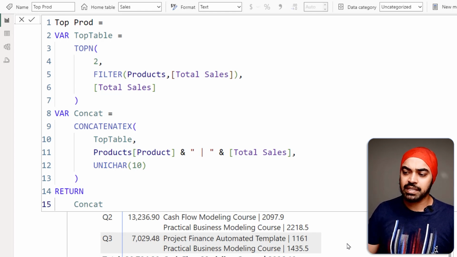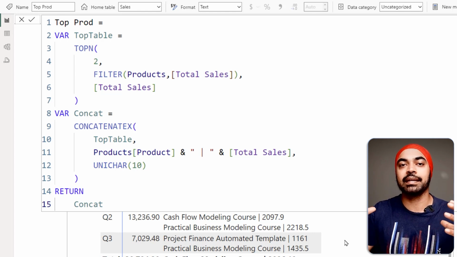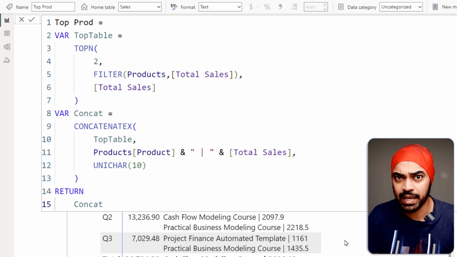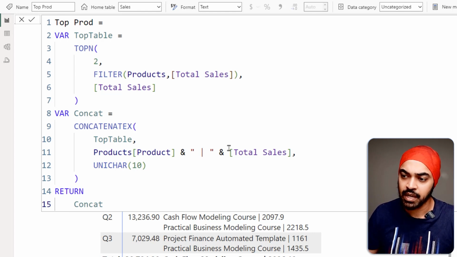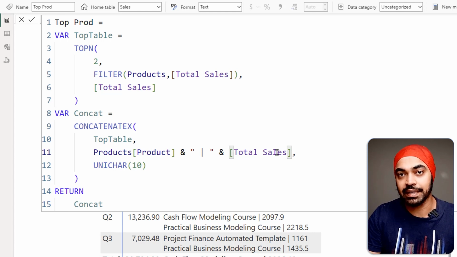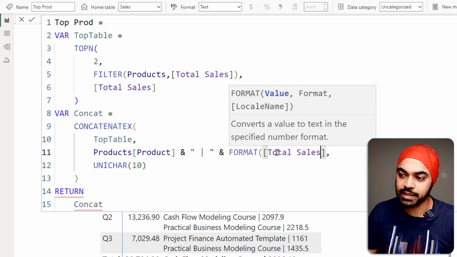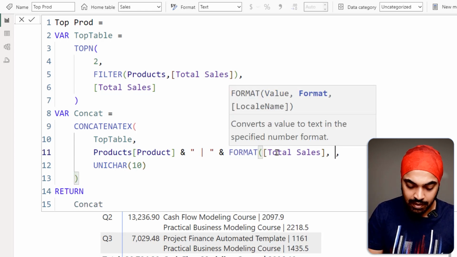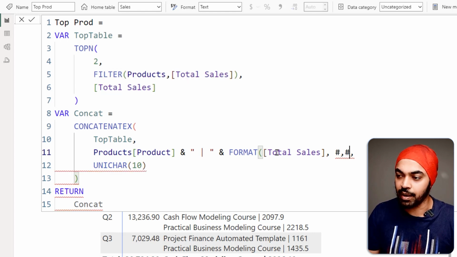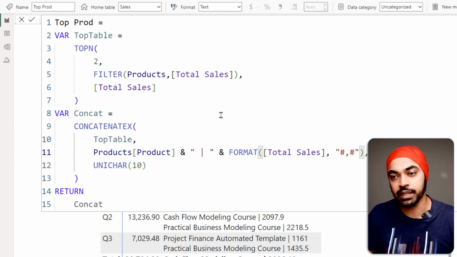Now, at times the sales could be formatted or not formatted. Maybe I'd like to format that with a comma and no decimal places. Let's just do all of that as well. So the sales is still going to be concatenated, but in a formatted way. I can use the FORMAT function right here, and I'm going to say, format the total sales in, let's say, a no decimal comma format. So a hash sign, comma, a hash sign, put that in quotation marks and close the bracket in the end, and this will hopefully do the job well.